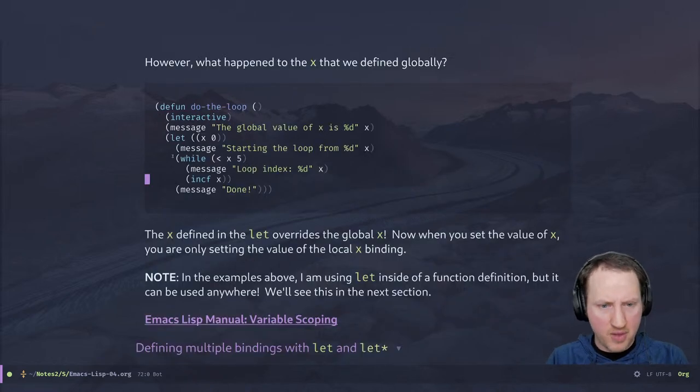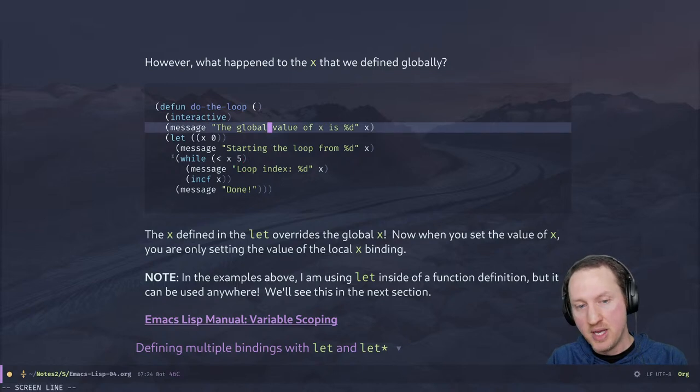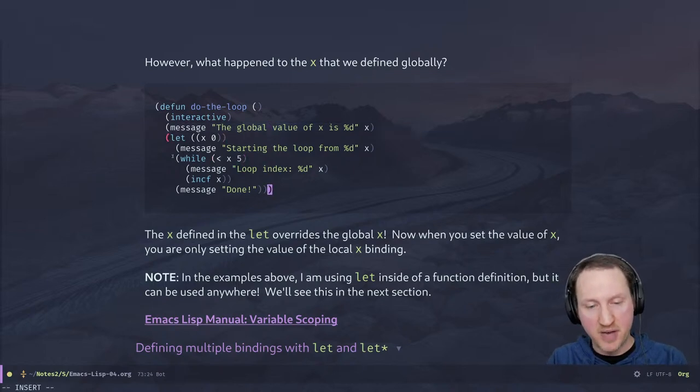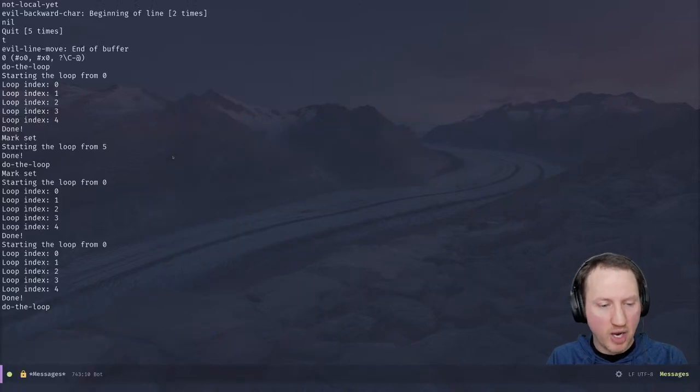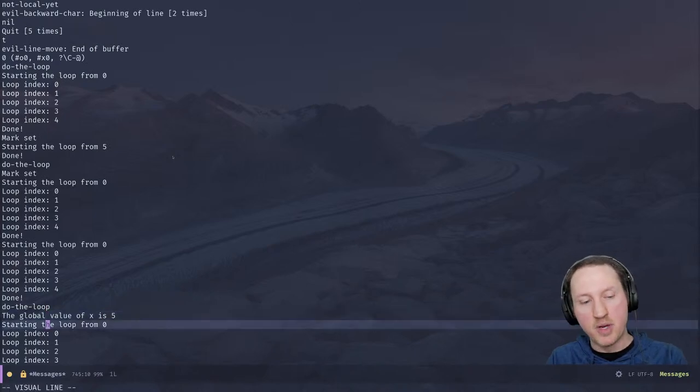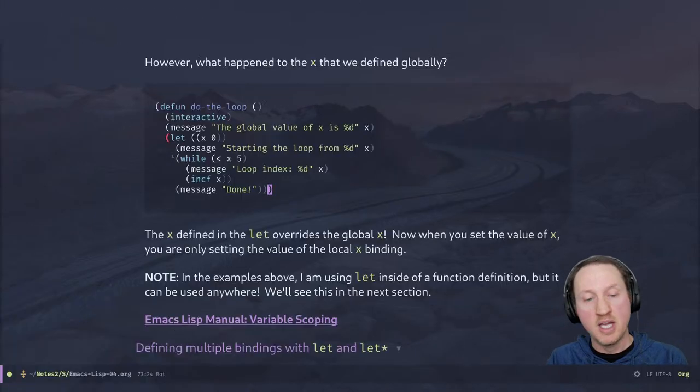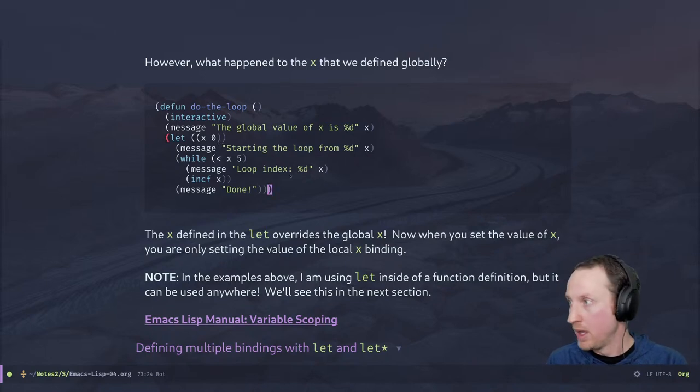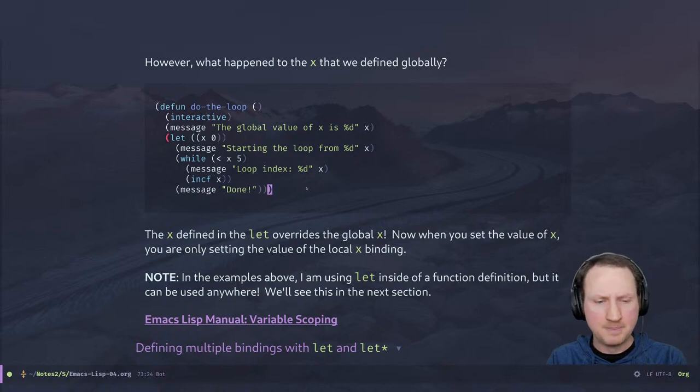We can also verify that by adding a little bit of extra code to this function to write out the value of x before we go into this let expression. So if I evaluate this one more time, go back to the messages buffer, and run do-the-loop, now we can see the global value of x is 5, and then we are starting the loop from 0. So as soon as we get into this let expression, x now has the value of 0. Hopefully that makes sense. Please definitely ask questions if you have any more about that.